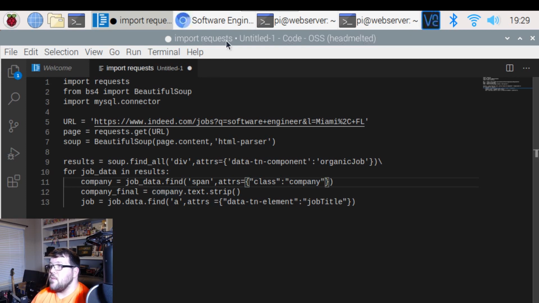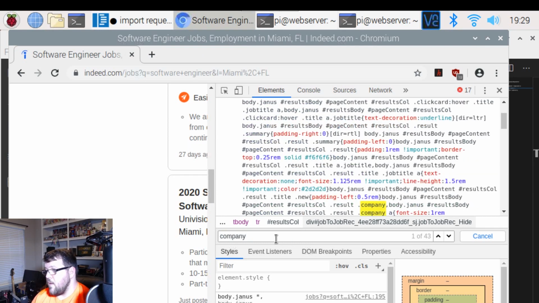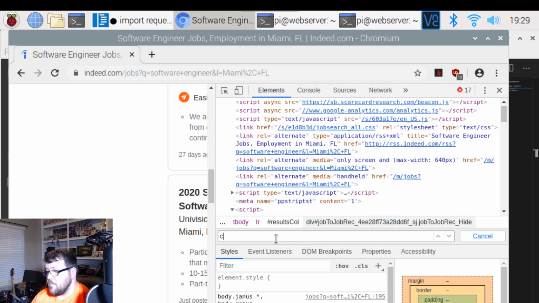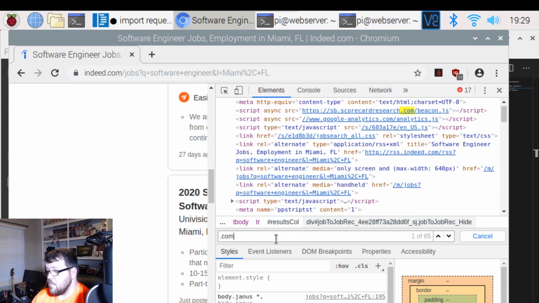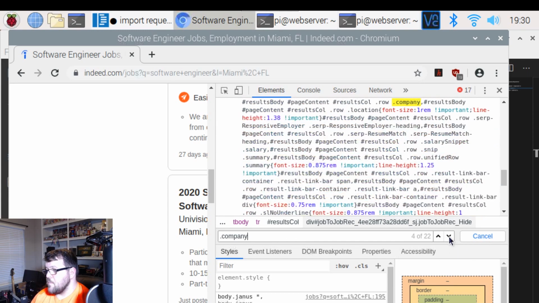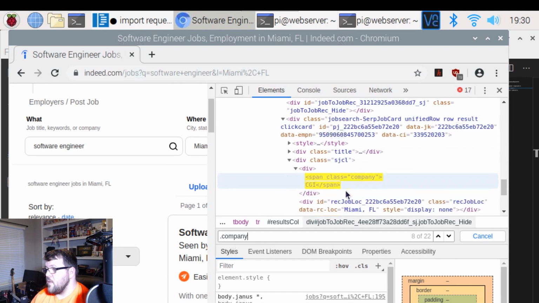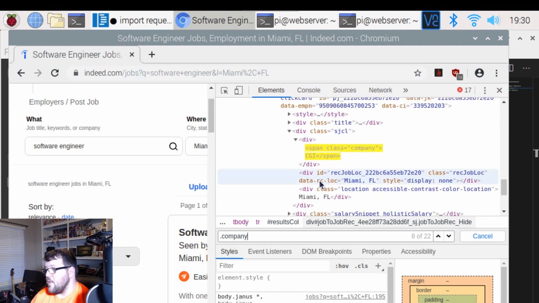All right, so let's switch back over and see if we can find this. Let's see if we can find the class company. So we'll say class is equal to company. Didn't find anything. Here we go. As you can see, it is a span. Span class company, here it is. And so we found that, and that's what's going to give us this.